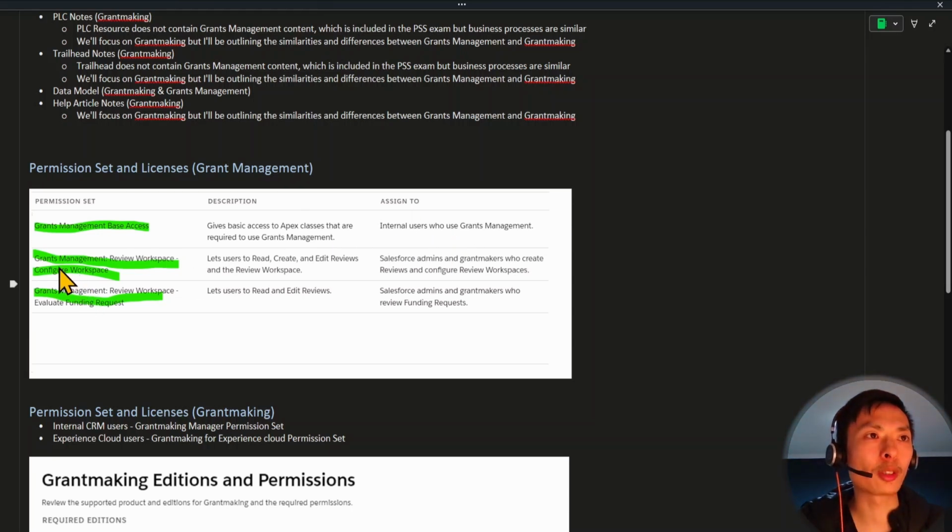We have grants management review workplace, configure workplace permission set. So this allows the user to read, write, edit reviews and review the review workspace. So these are typically for Salesforce admins and grant makers who create reviews and configure review workspaces.